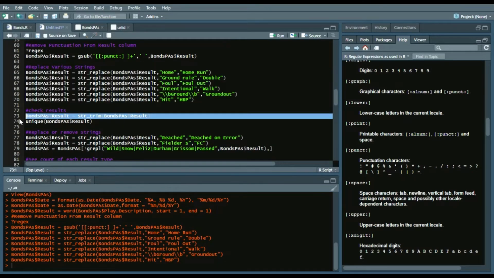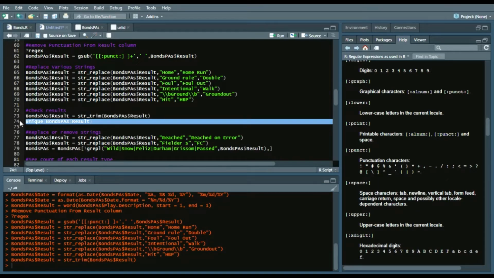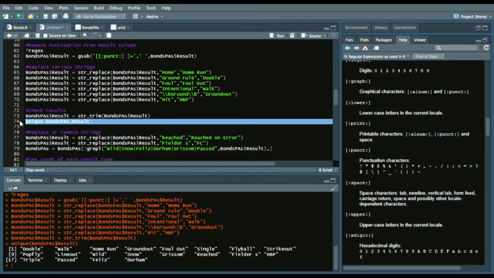And then again, we'll trim the strings just in case there's any hidden characters. And then we'll look at each result. So we'll see double, walk, home run, ground out, foul out, single, fly ball, strikeout, pop fly, line out. And then there's various strings that you don't necessarily need. So like reached is assuming it's reached on an error. Fielders, assuming it's fielder's choice. And then we want to remove those instances that don't necessarily matter, so like, if there's another player name or if there's a wild pitch or passed ball.